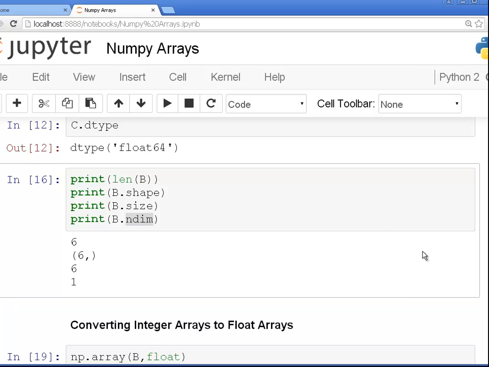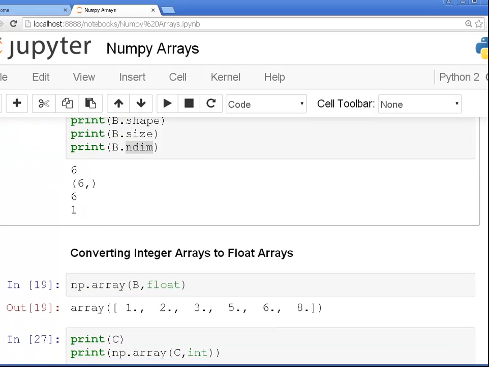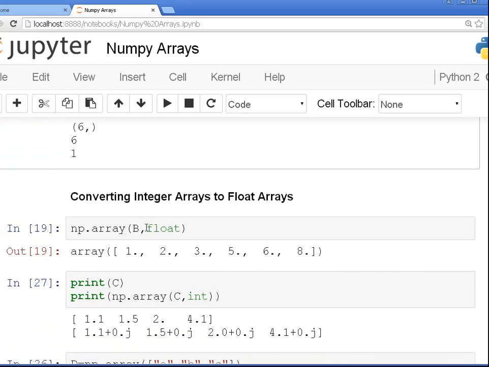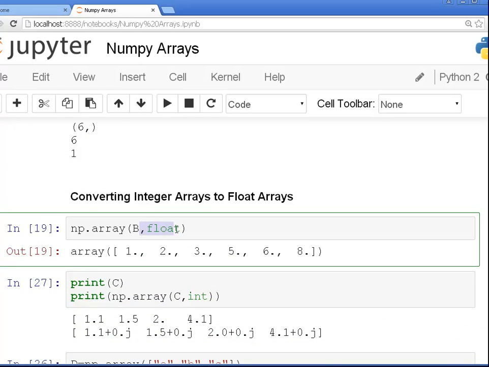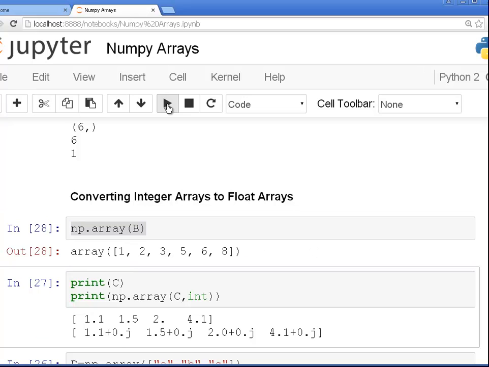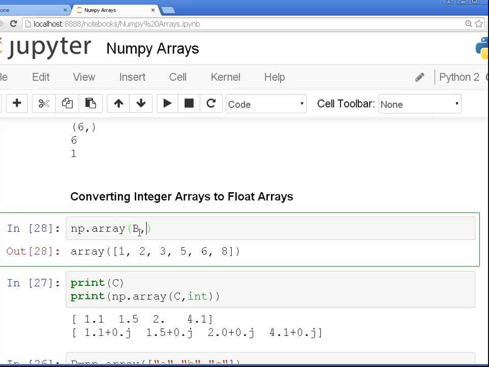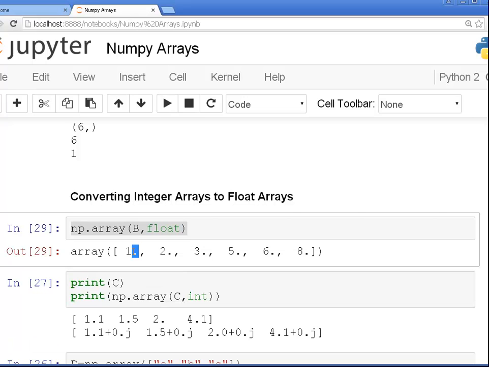Okay, you can convert between types. Remember we said earlier on that B was an integer array, but you can turn it into a float just by specifying float. So that turns it into a float. You notice these decimal points here.